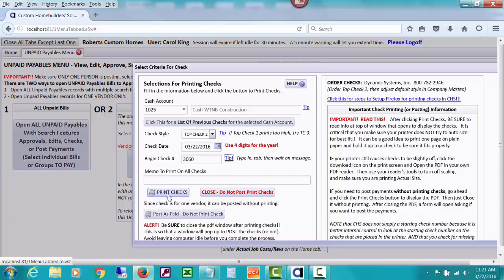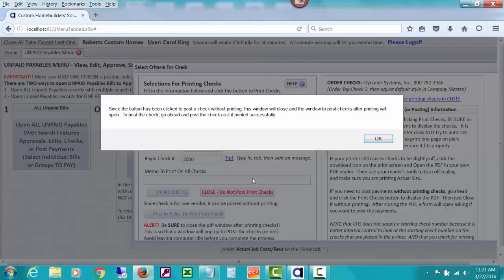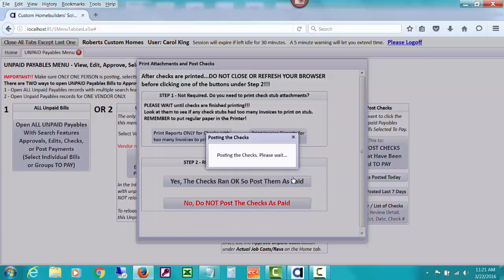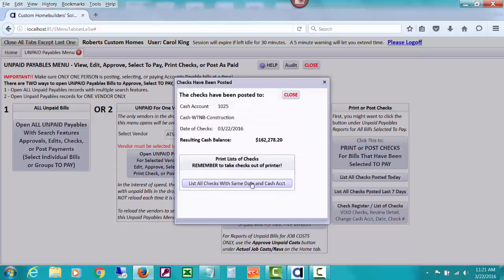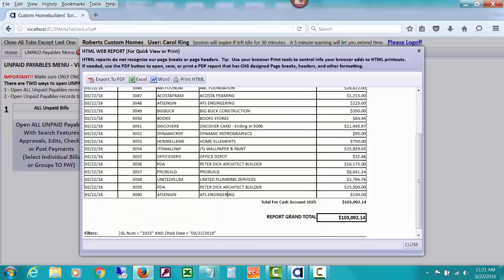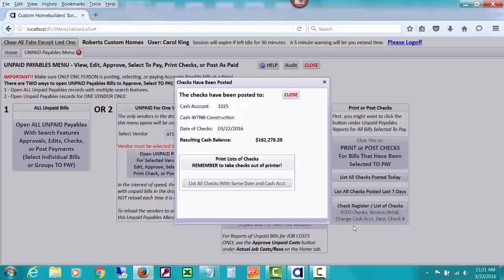And this time, instead of opening the PDF to print checks, I'll post this as paid because somebody did a manual check. It's telling me it's going to behave like the others. In this case, since I'm doing it from the unpaid payables window, it gives me the question, did the checks run okay, which I'll just say yes because somebody hand wrote the check. So I'll say yes, so it gets posted as paid. And if I list all checks with the same date, which is today where I'm doing all these videos, you'll see that that's now in the list of checks as if it was paid just like we printed one.